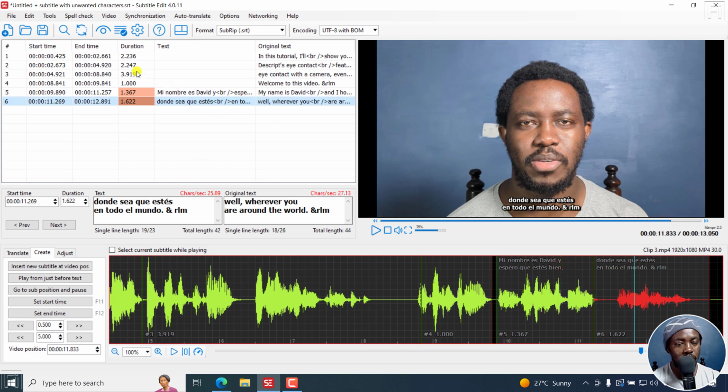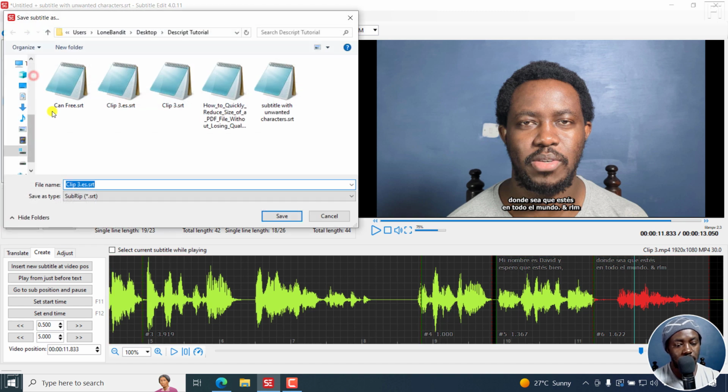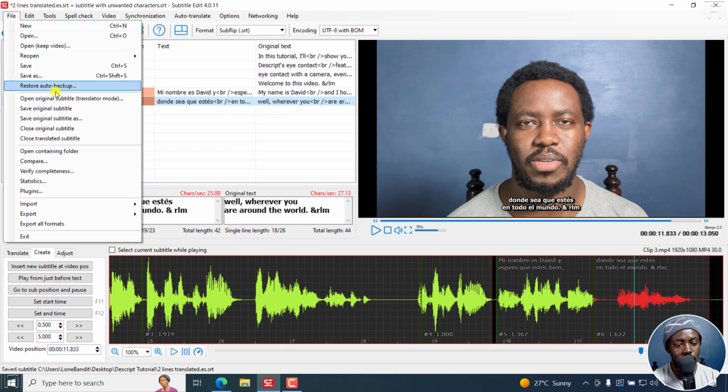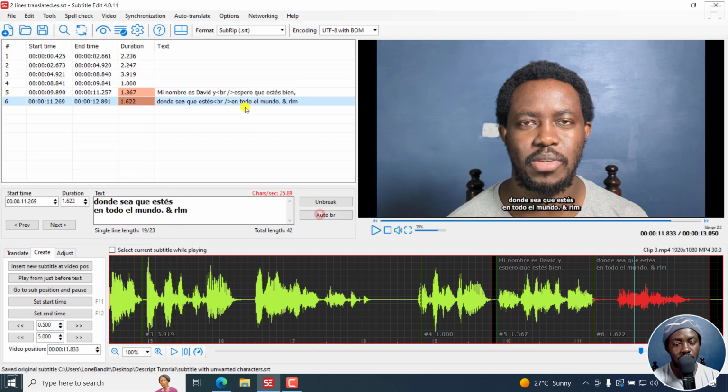So once you're done with that, you can go to File, Save As, and it's going to save the translated file. You can call it, let's say, Two Lines Translated. The extension .es is for Spanish, so I'll just leave it as it is. Click on Save. And then from here, I can also say, let's close original subtitle. Yes, just save it. And now we just have the translated one.